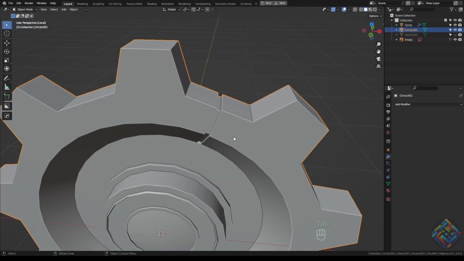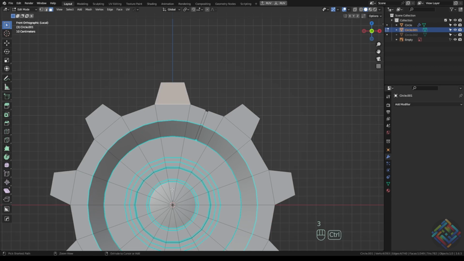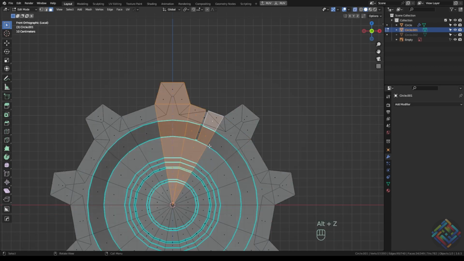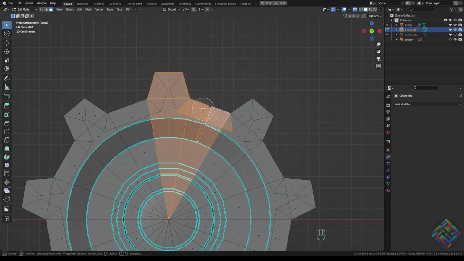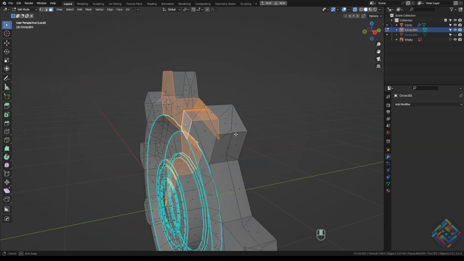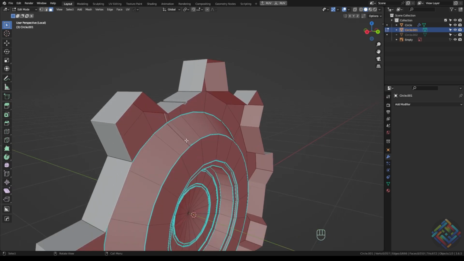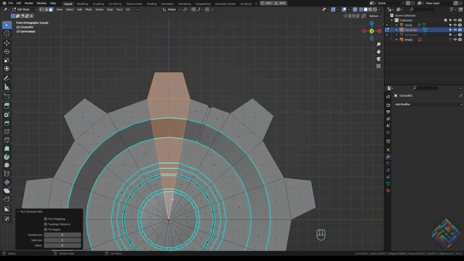And again, we need to do it only on one piece of the door, because for the rest we can use the same array modifier with an object offset and spin it as we did for the door frame fragment.